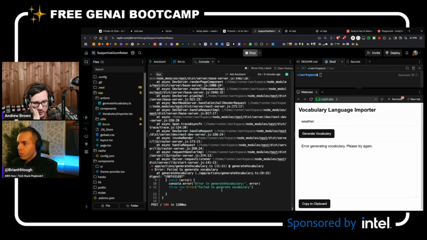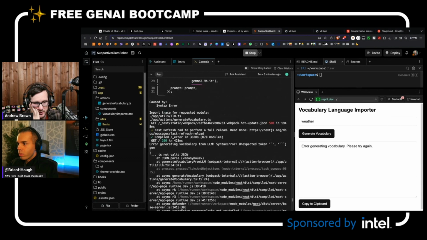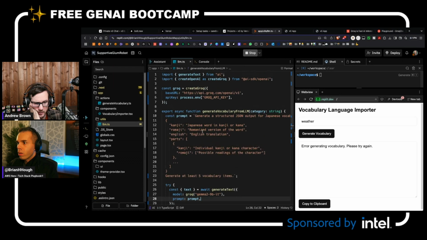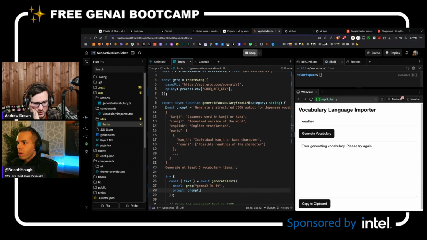Cool. Another error. So we'll scroll up here, and our problem is a syntax error. Generating vocabulary element, syntax unexpected, something. So I think it has to do with the prompt document. But it also says not valid JSON, so maybe what's being returned it can't parse. It seems like it was something around there, maybe around line 20.